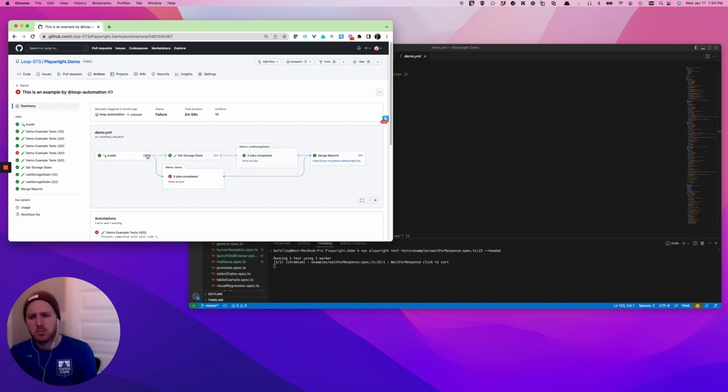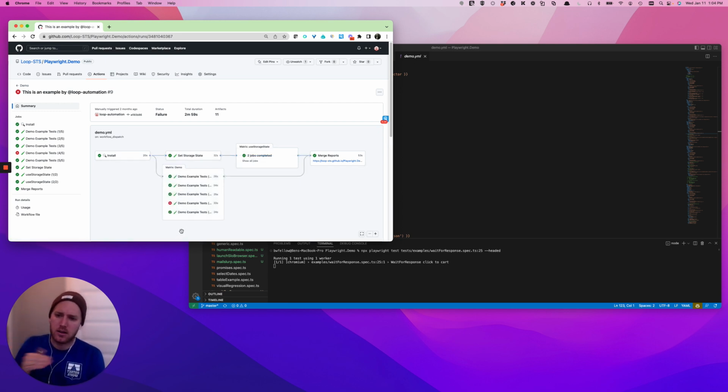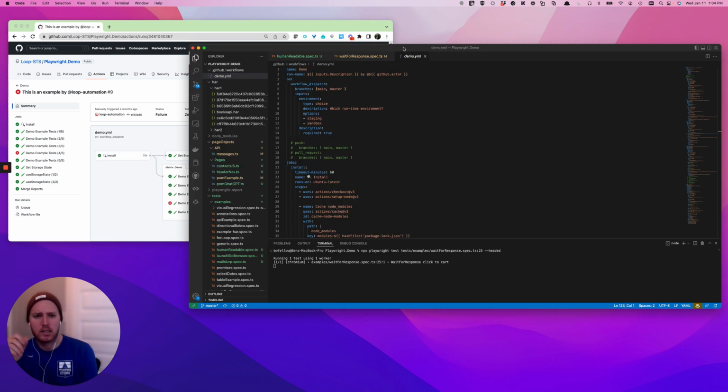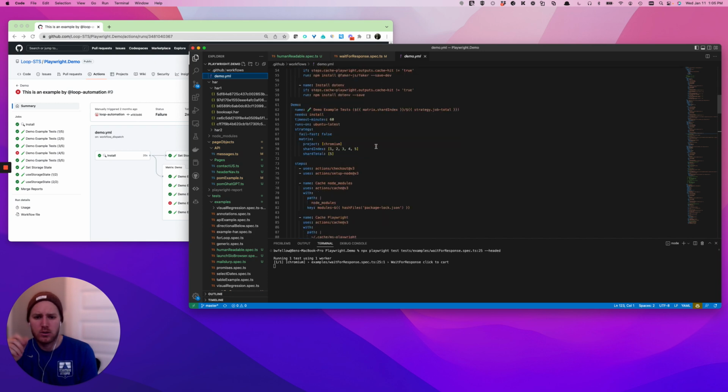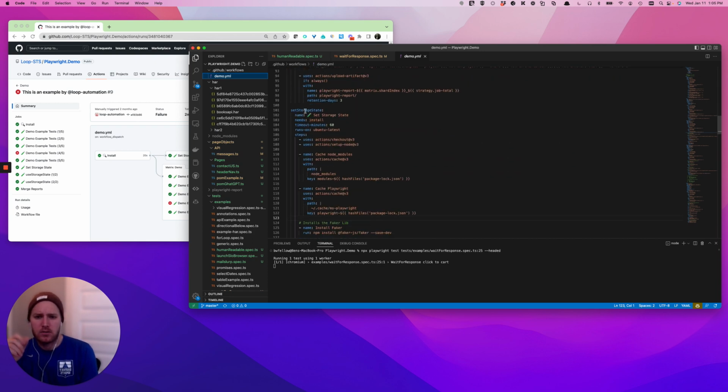We then split the job into basically two: one is a larger, generalized set of tests, and the other is a set of tests that has to live behind a storage state. And then we basically merge all of those back together, and we publish it to a page here. So the flow that we're going to look at specifically is going to be your set storage state, and then we're going to look at pulling it down. So let's go down into the YAML file and look at set storage state.